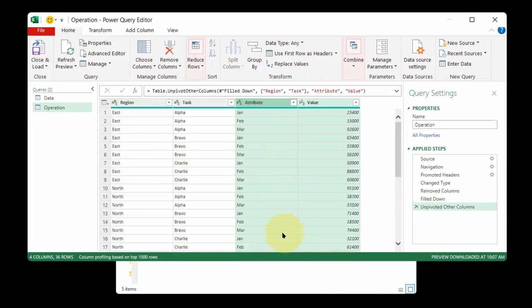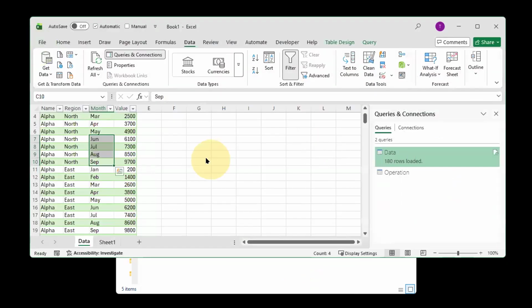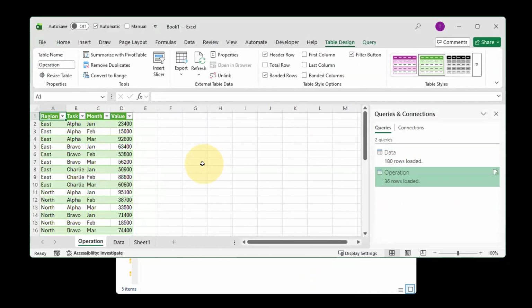Everything goes vertically. For the attribute, double click and change it to month. Values for the number, I leave it as value. If you want to change to different name, perfectly okay. Then I go to home, upper left corner, close and load. It brings the whole thing back to Excel.